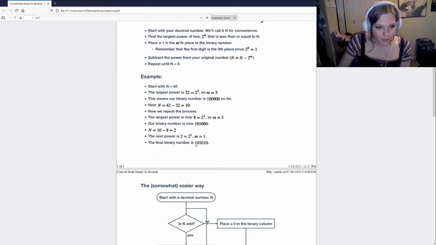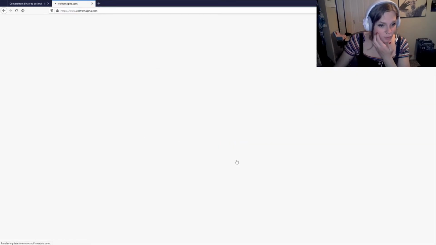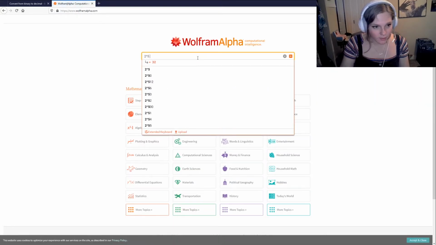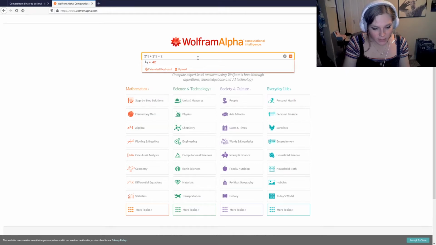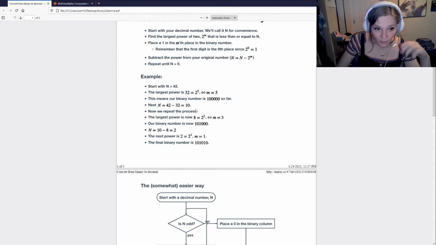We take this number, which we know is 2 to the 5th, because that's how we generated it in the first place. And we've got 2 to the 3rd plus 2 to the 1st, right? So that is 2 to the 5th plus 2 to the 3rd plus 2 to the 1st. And I can go over to Wolfram Alpha, and that gets us 42 once more. Right? So hopefully you see how that is working out there. Hopefully it makes a little bit of sense.